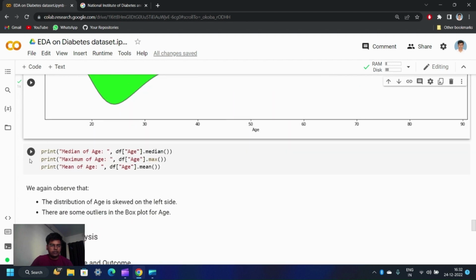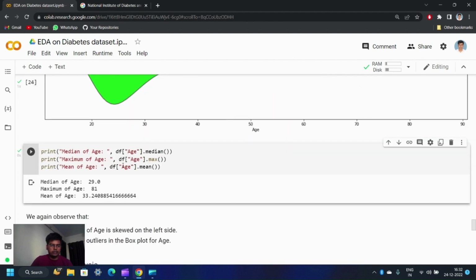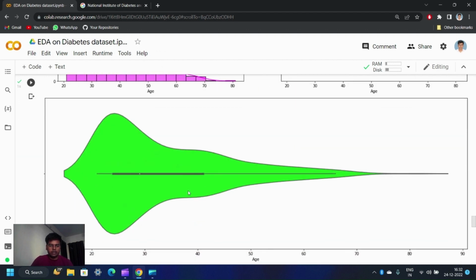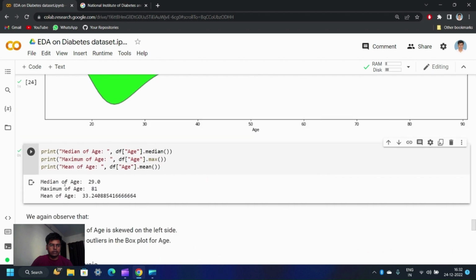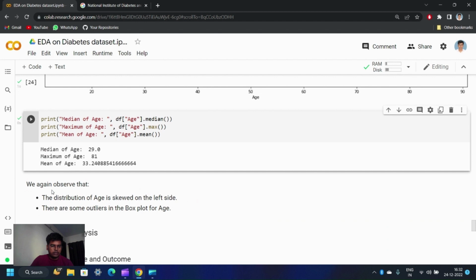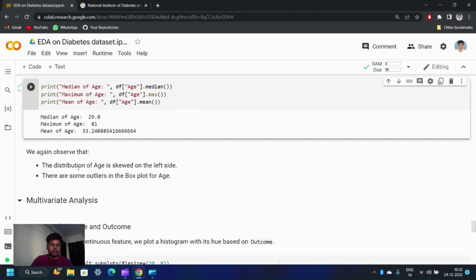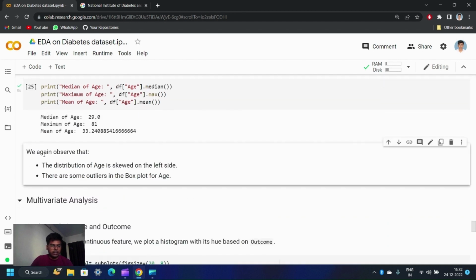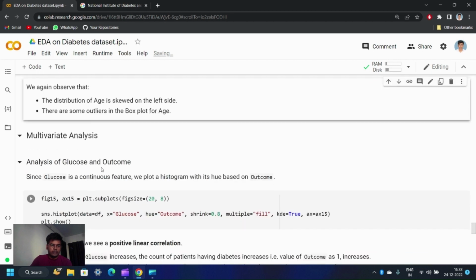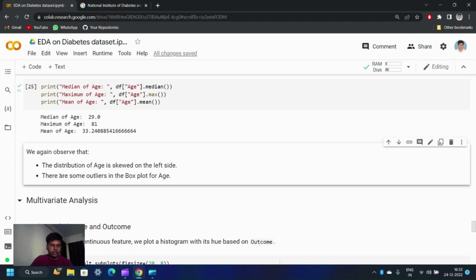Moving to the next, the mean, median, and max for the age value. The median of age is 29, the maximum is 81, and the mean is 33. We again observe that the distribution of age is skewed on the left side. There are some outliers in the box plot for age also. We'll finish the univariate analysis here.